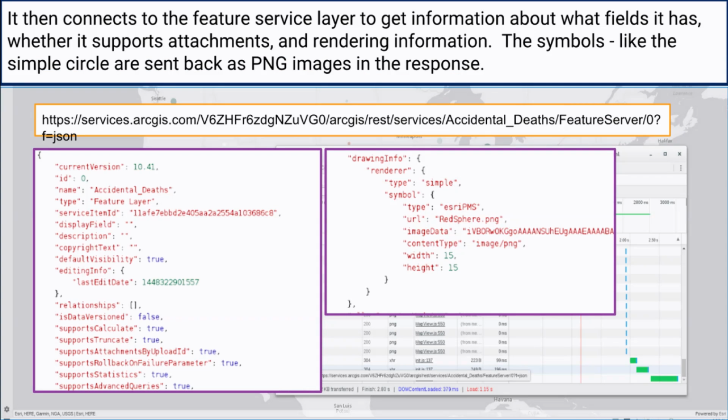Then the next thing it will do is it will go out to those operational layers, and it will then place them on top and render them on top of the base map layers. In this particular case, the operational layer is a feature service layer. So what it's going to do is it's going to get information about that feature service layer.